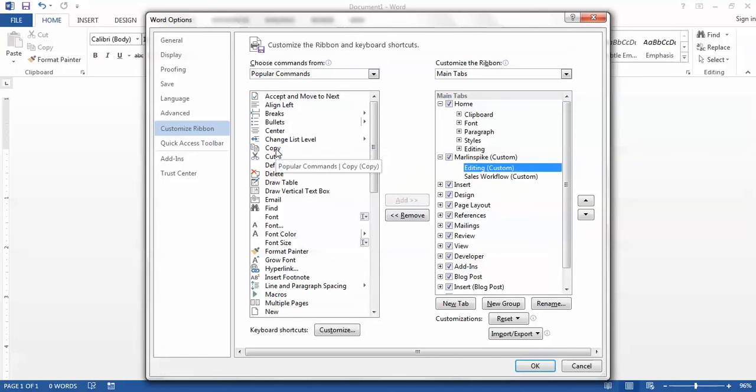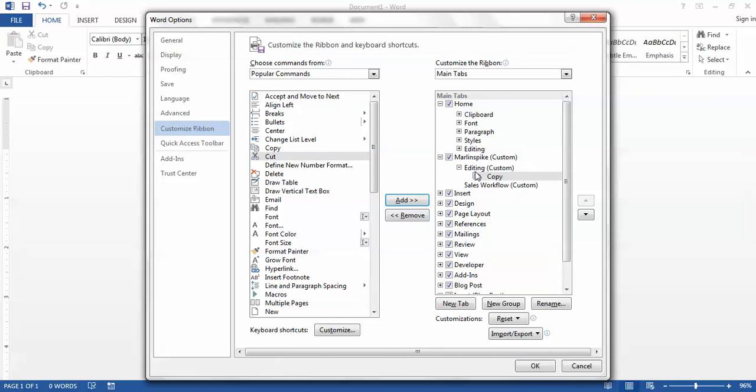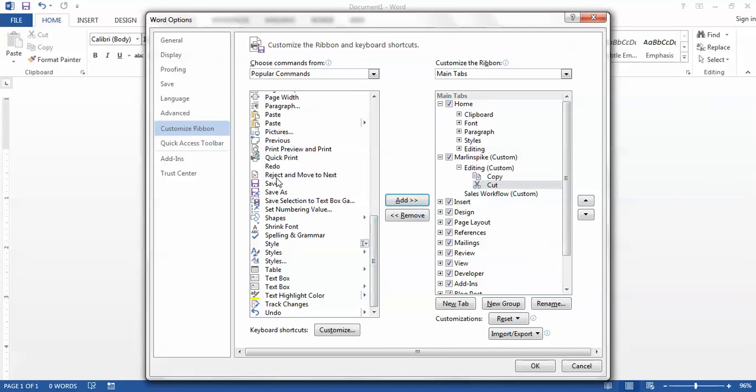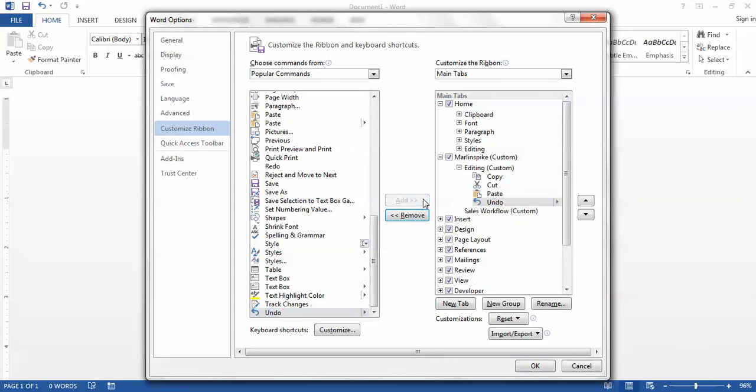The way that I do that is on my left-hand side, I just click on the command that I want to add, Copy in this case, and then click the Add button to move that over to the group that I've had selected. It automatically goes down to the next one on the list, which is Cut, so I'll click the Add button a second time, so now Copy and Cut are both there. I'll scroll down a little bit and click on Paste to add that one, and then I'll choose Undo and add that one as well.